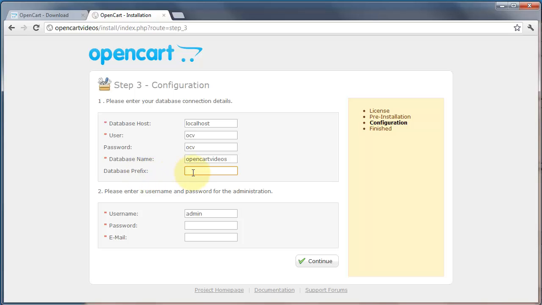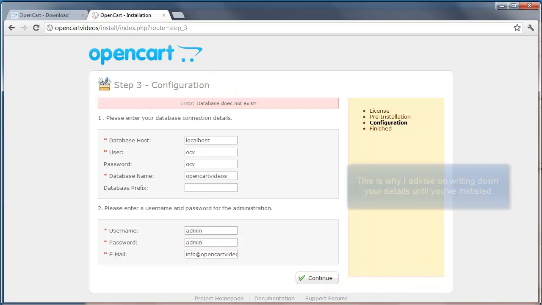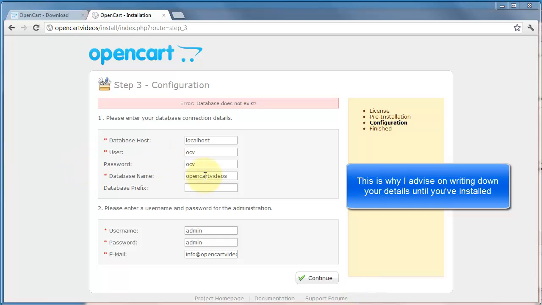We're not going to put a prefix here, but if you've got more than one installation of something on the same database, then it's advised you put a prefix such as OC and then an underscore, but I'm going to leave that blank. Here you need to choose a username and password. As this is just a demo, I'm going to leave it as admin, but I suggest you change it to something a little bit harder to guess. And put an email address. And click continue. Whoops. So I think that's OCV actually.